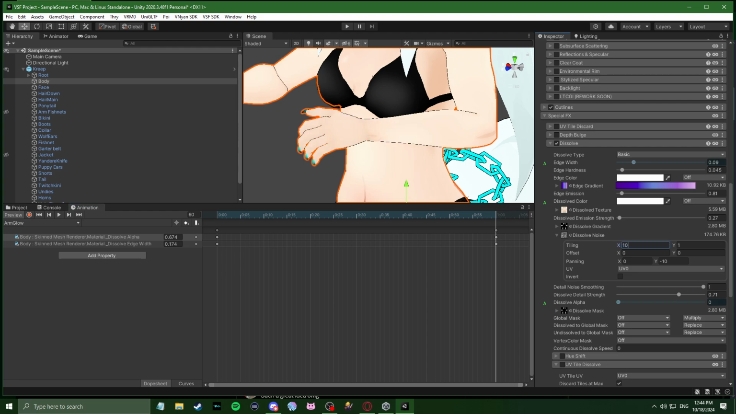In this case, it was looking a little bit weird because this is a Vroid base, and I never did update the UVs on this particular model. So if you have your UV set differently, it might look better. In this case, tiling at 10 worked for me.